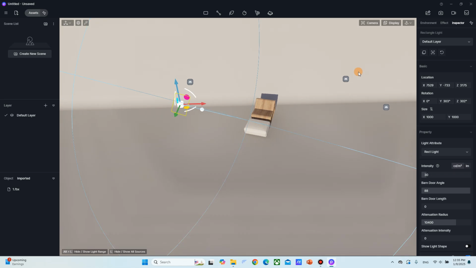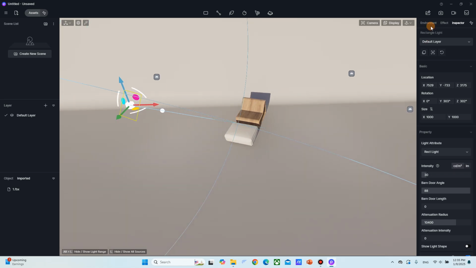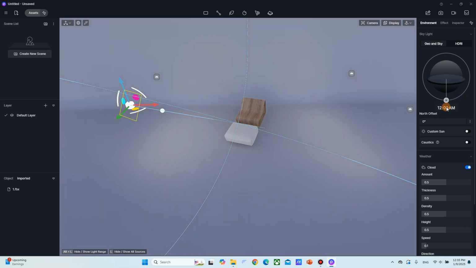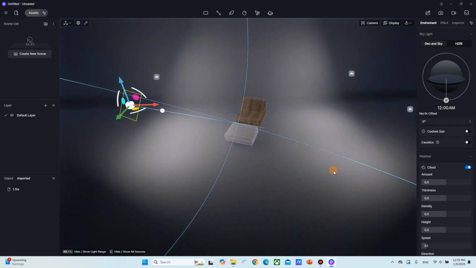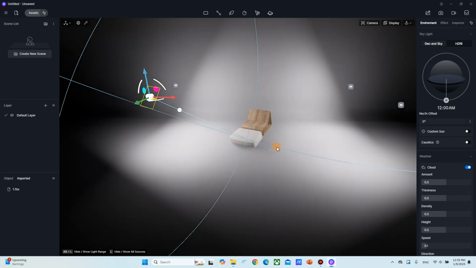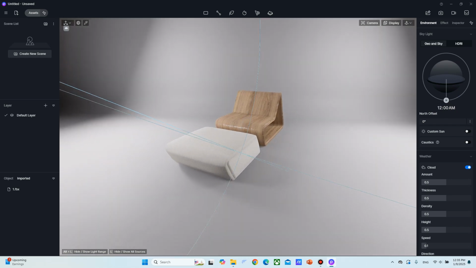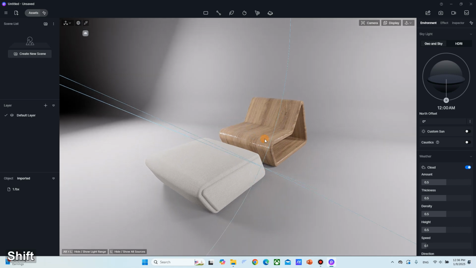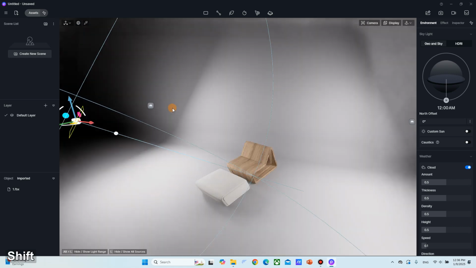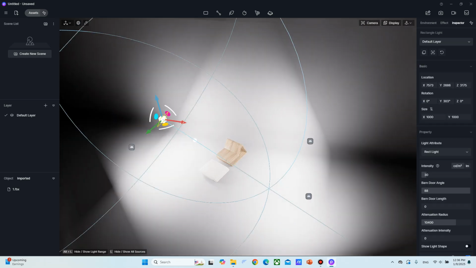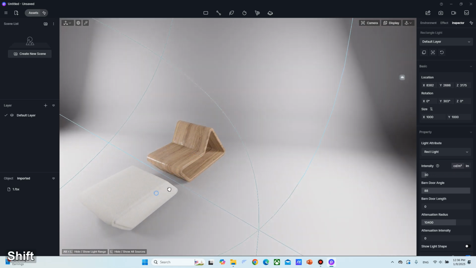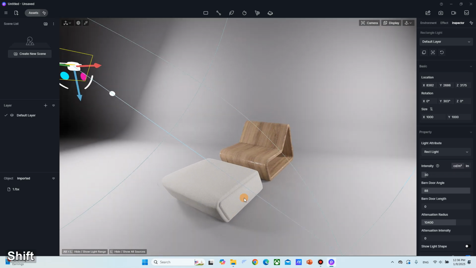To remove the environment light and rely only on our custom lights, go to the environment section and reduce the sunlight intensity to its minimum. Now, as you can see, only the lights we created are illuminating the scene. I feel like I need to move the rectangle light back a bit more for better control over the scene's exposure.